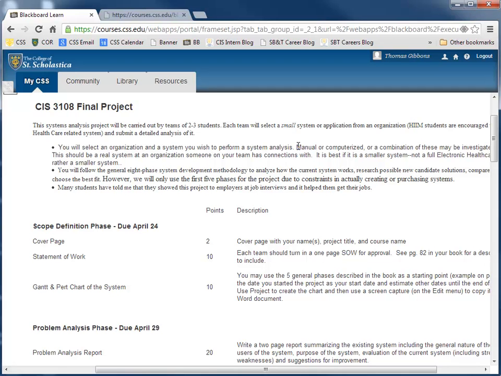application that you want to go through. What we're going to do is go through the system development lifecycle. Generally, we follow an 8-phase system development methodology, but in this class, we're going to focus on the first 5 phases of the project.